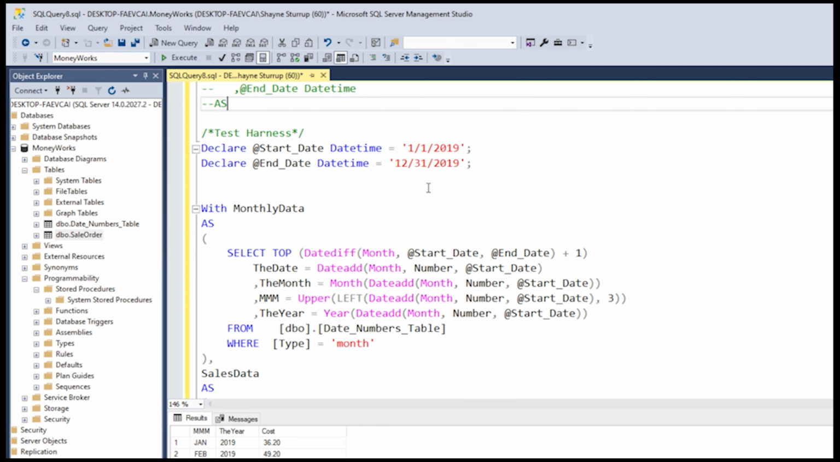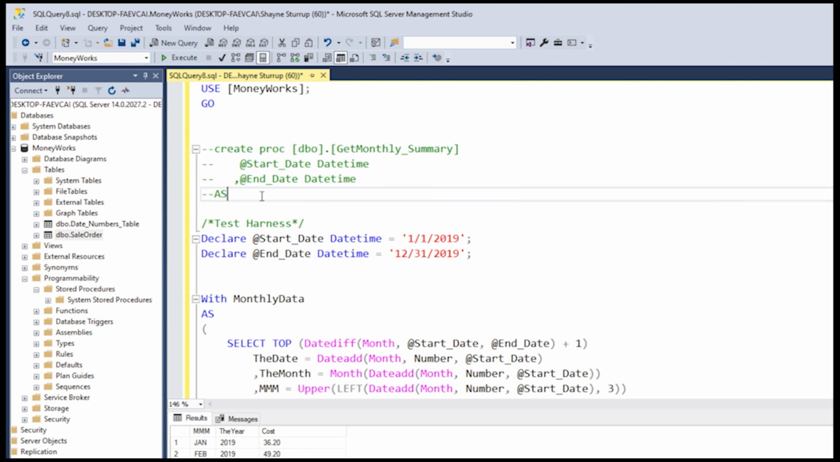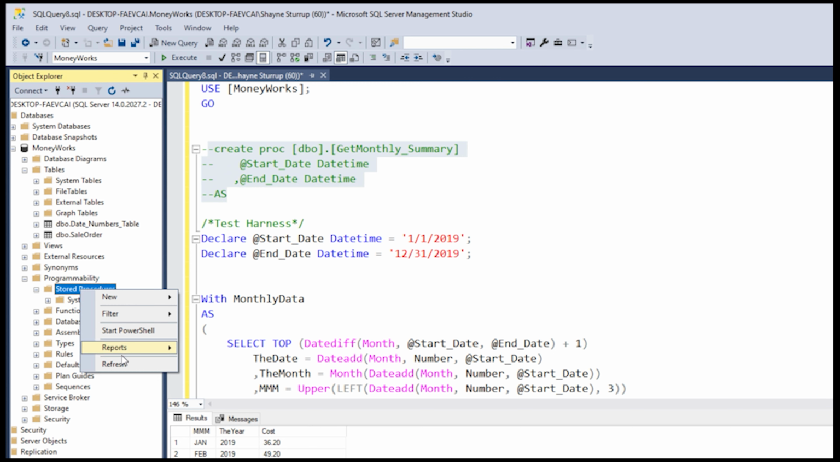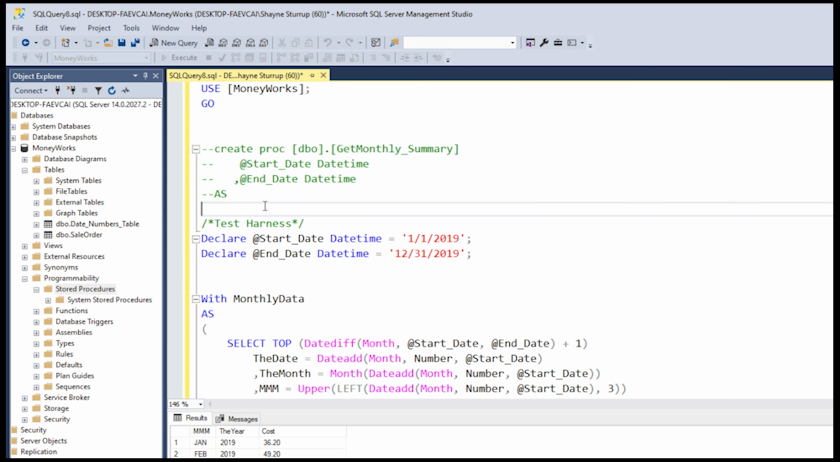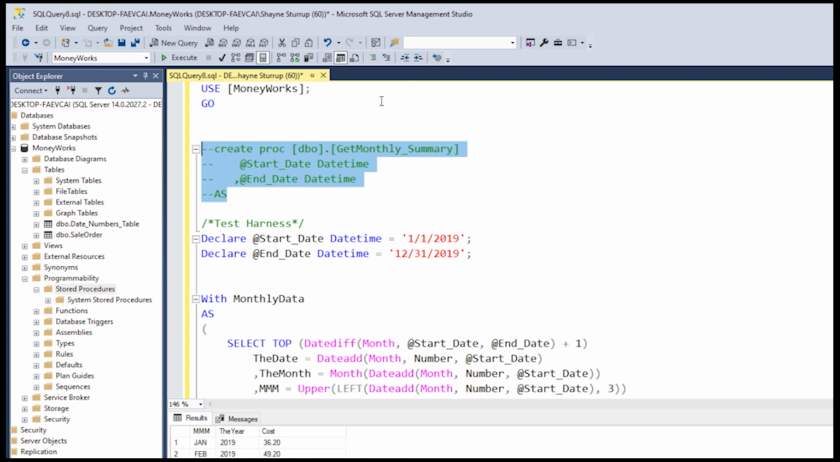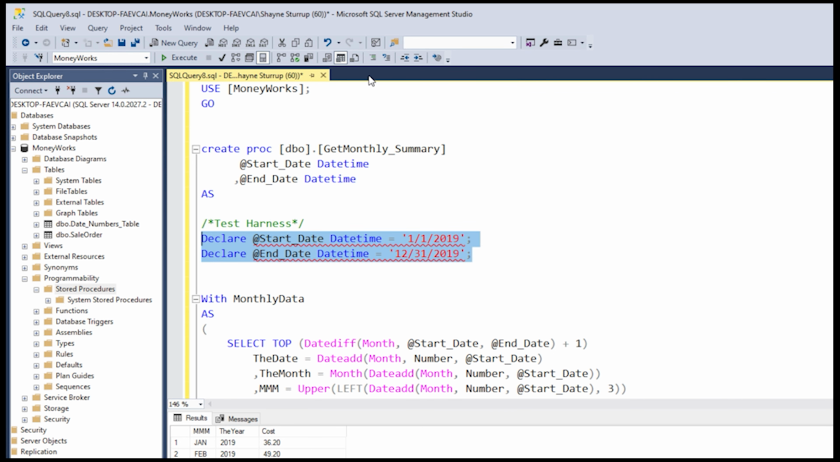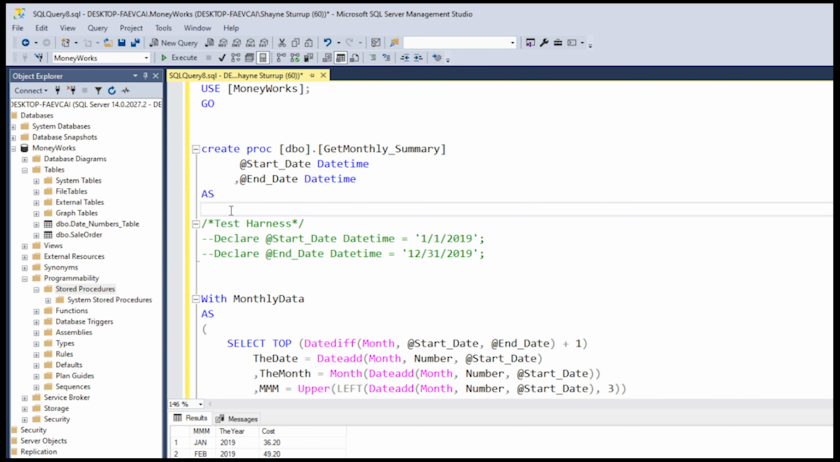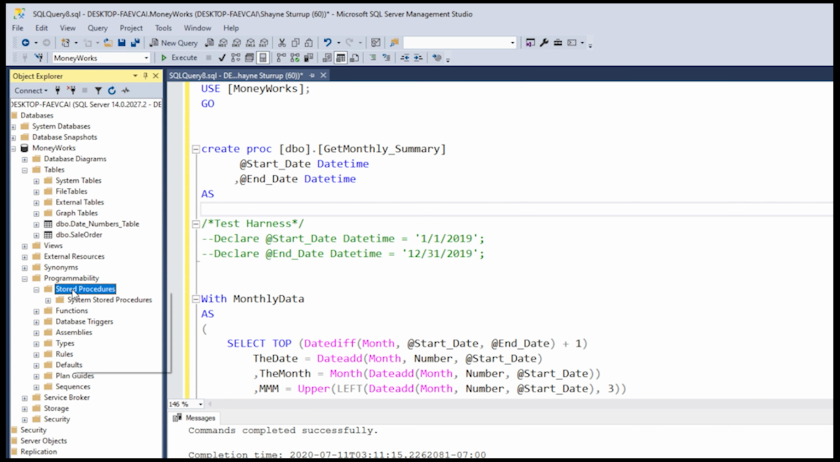So this test harness is meant for situations where the stored proc is created. I haven't created this one yet, so it hasn't showed up here. This is the signature for our stored proc, and we're going to comment that out. And so this will be create, and then when we hit refresh here, there's our get monthly summary data.